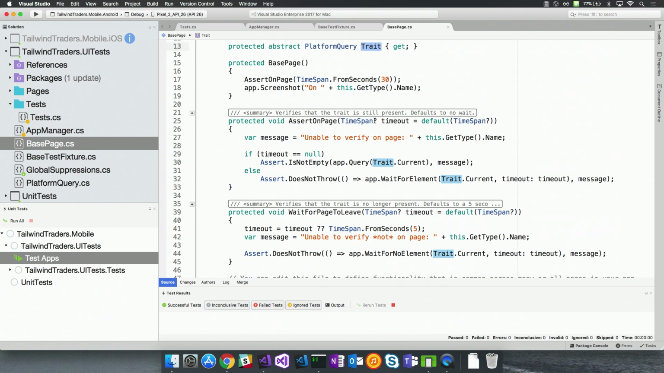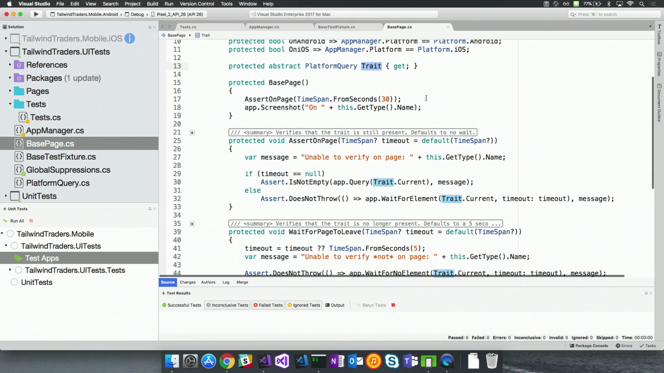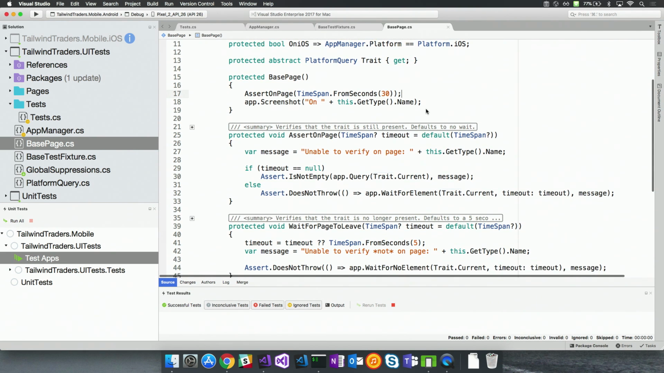Exactly. We threw this little extra bit in because, anyways, we're verifying we're on the page, so might as well just grab a screenshot of it. So you get that for free. And so that's all the base page basically does.